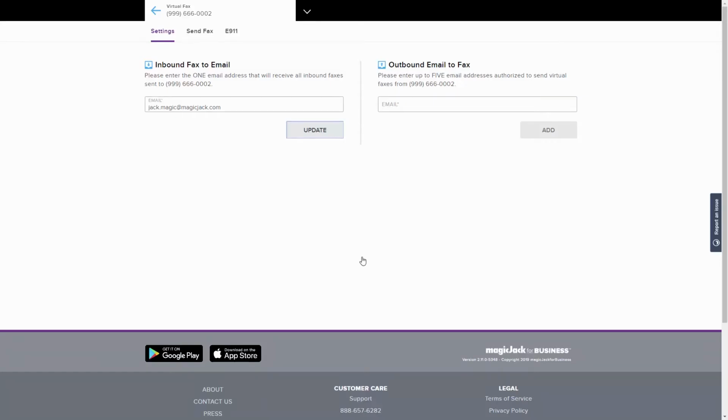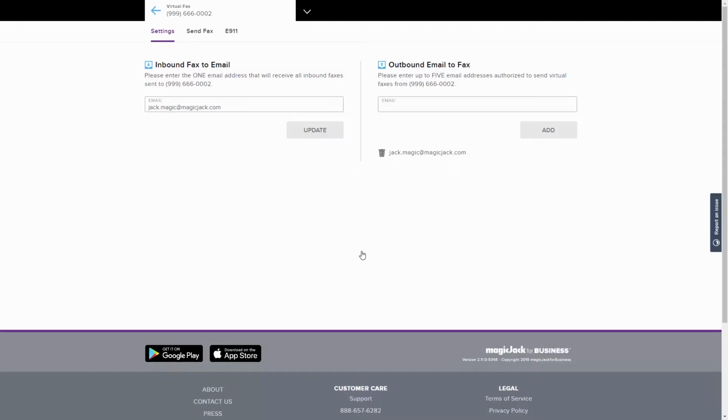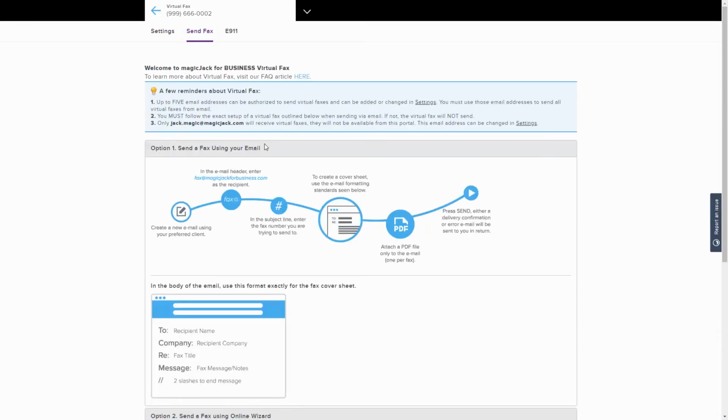For outbound email to fax, enter up to 5 email addresses authorized to be used to send virtual faxes from your number. Next, the Send Fax tab gives you 2 options for sending a virtual fax. You can choose which method is best for you.